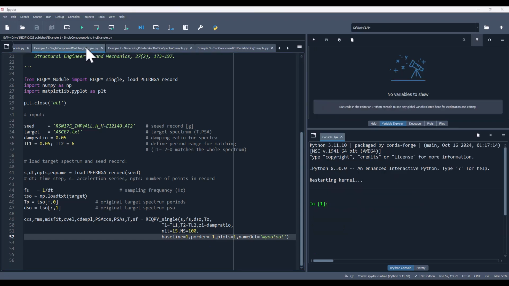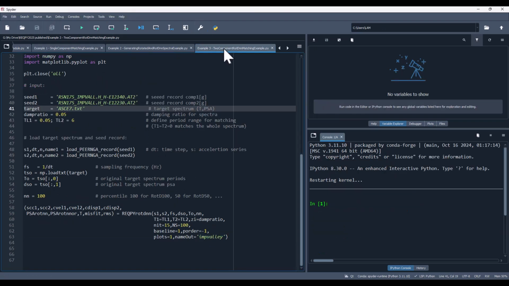Okay, so let's move now to example number 3 from the original documentation. This is the one where we perform matching of the 2 horizontal components to a target RotDnn spectrum. Remember that whether you use a single component or RotDnn matching depends on your design or your target spectrum. In this case, the target spectrum comes from ASCE 7, so by definition it's a RotDnn spectrum, so you need to match both components to get that spectral match.